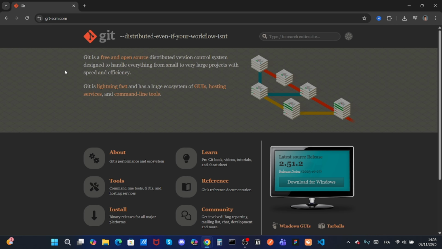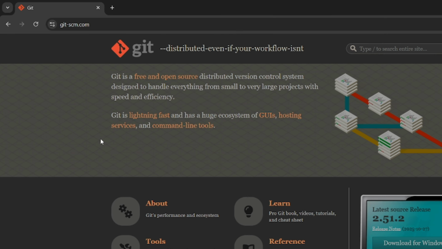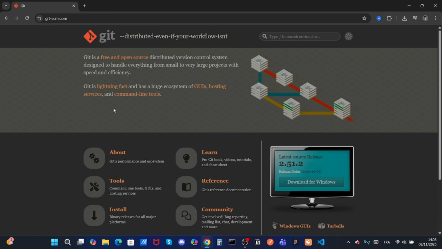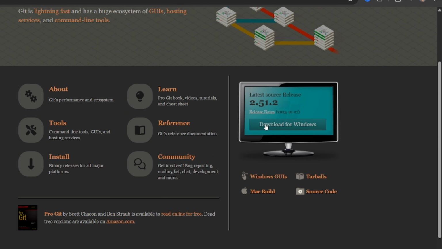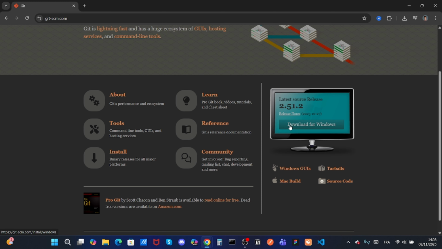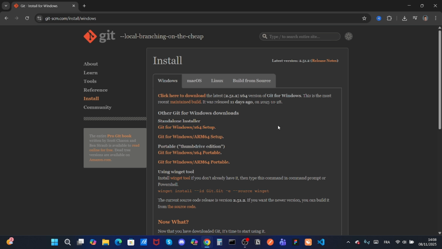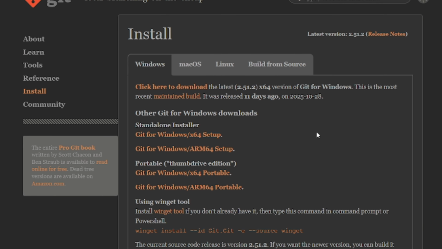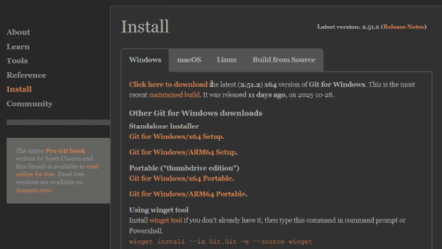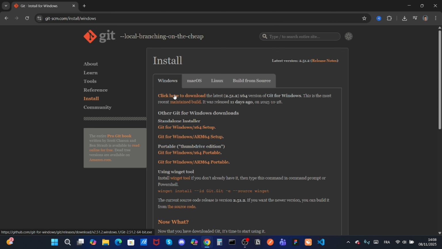First, open your browser and go to this link. Check it in the description box. Here, click the button to download Git for Windows. Next, click the link that says, "Click here to download." Your download should start automatically.